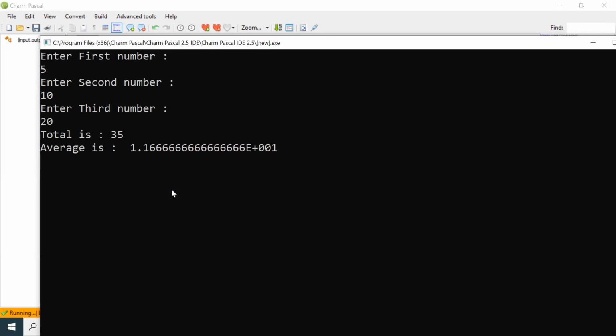Yes, so they show the average in a scientific manner. For 35, the average should be 11 point something. Here they show 1.16. This E plus 001 means times 10 to the power 1, right? So it is happening in that manner with the scientific notation.